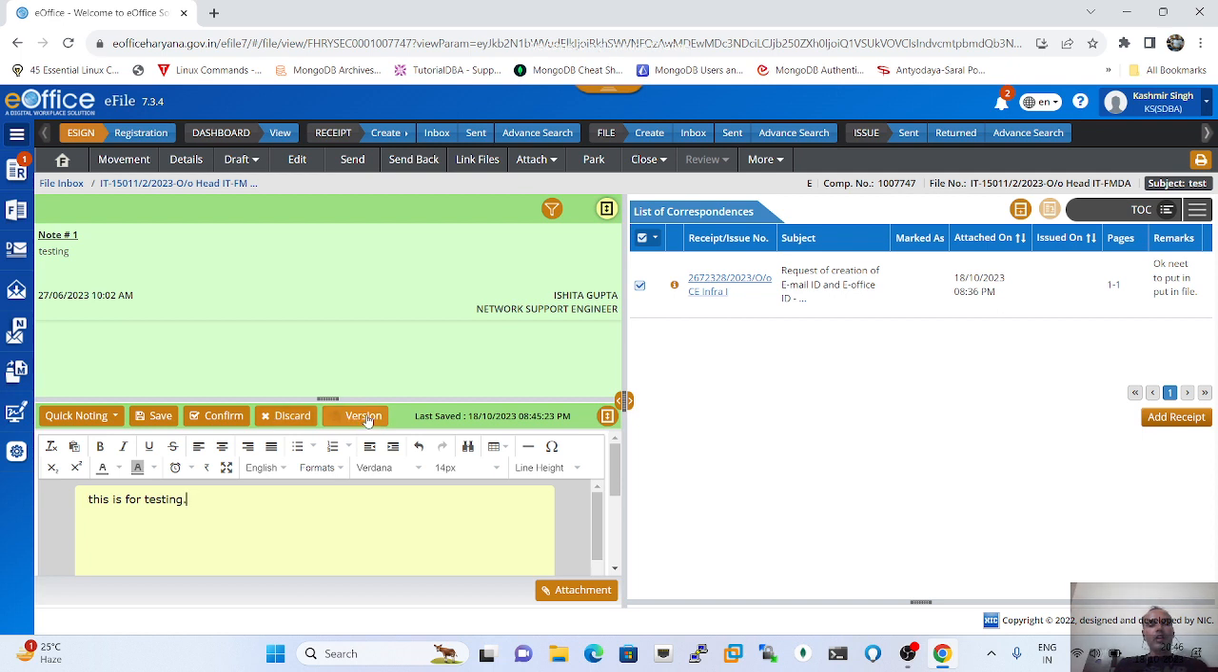And one more thing about the version. If our reporting officer marks it back to us after editing or making the necessary changes, then however many times the note has been changed, a version will be displayed with the version number. We can easily identify who has edited this note. This is the working of the version. Nothing extra over there.